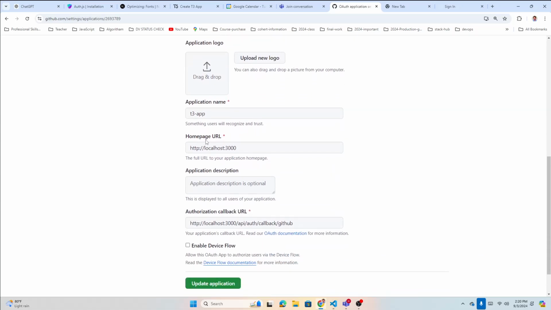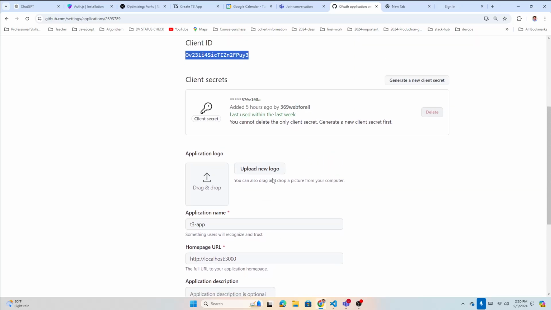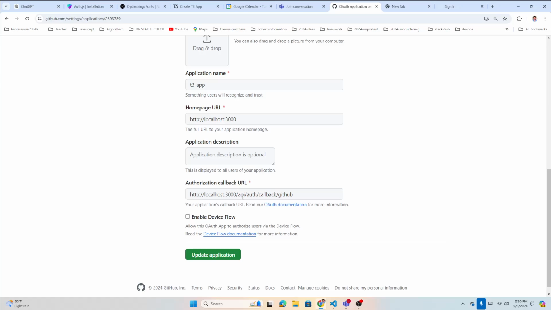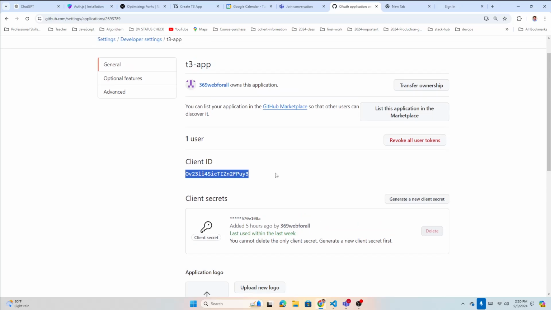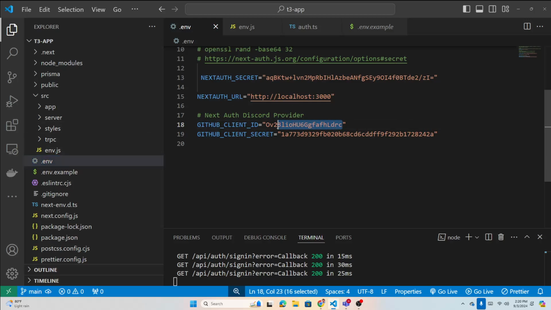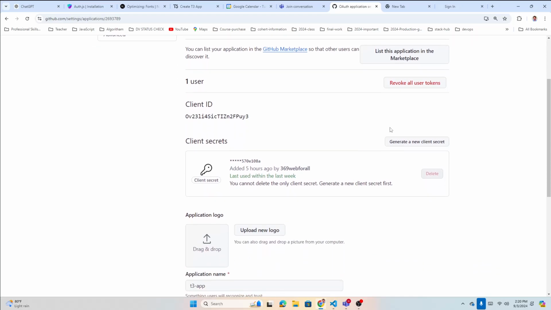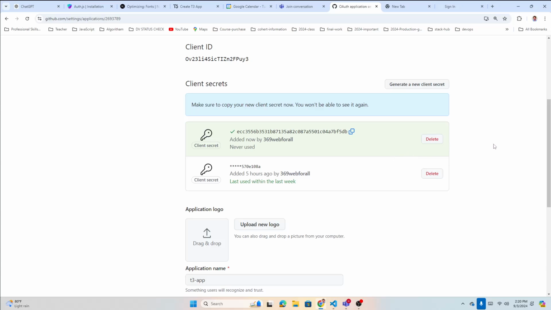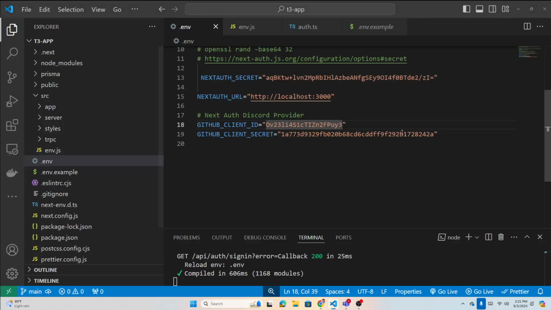T3 app, homepage URL. I don't know if I missed something, right? And there is the authorized URL. So it will be API auth callback, right? And then GitHub. That will be the authorized URL. Okay, so let's try to use this. Go back to the env file and add it here. Now I need to generate a secret, right? Because this will only work one time. So just go back, regenerate secret, copy this, and use it here, right?